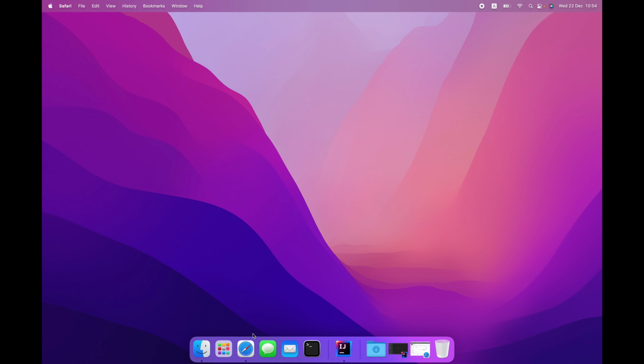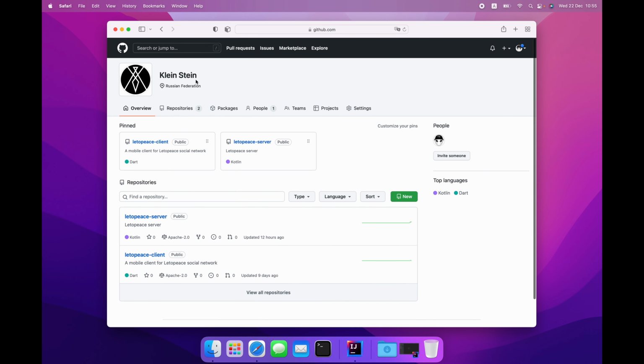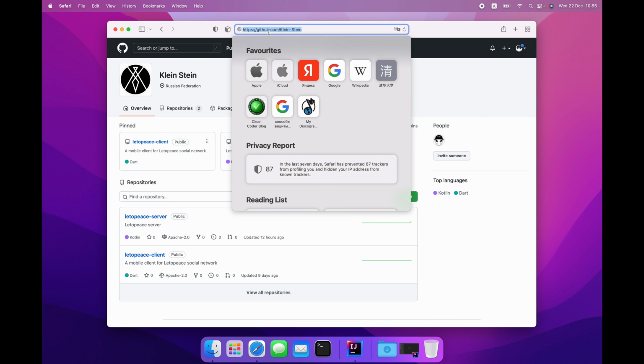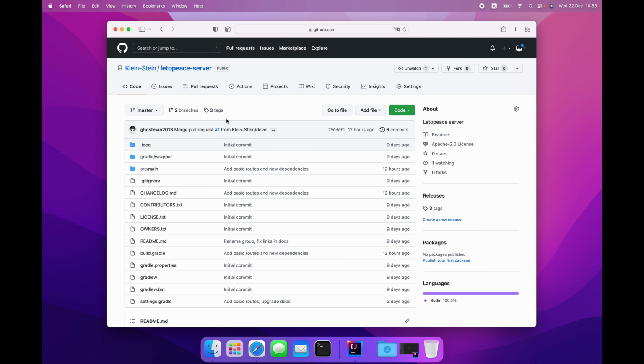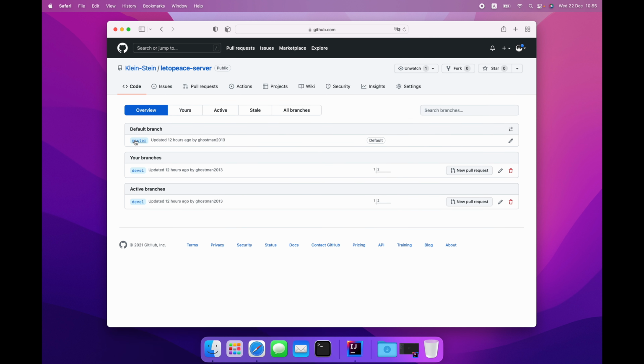By the way, I've created a special organization on GitHub. You can find it at github.com/klein-stein, and there are two repositories, letterpiece server and letterpiece client. So let's go to letterpiece server, and it has two branches: master, the main branch, and dev is our working branch. So all fresh code will be in dev, sorry.